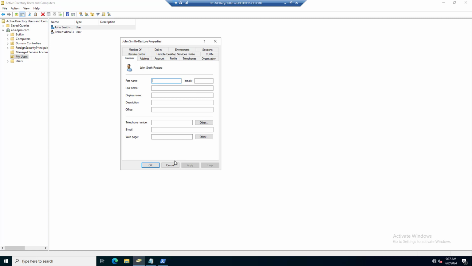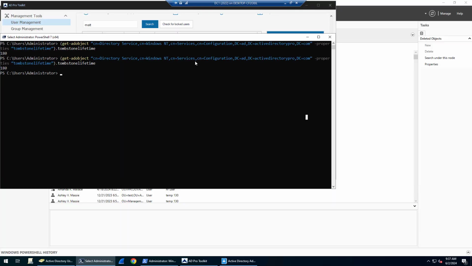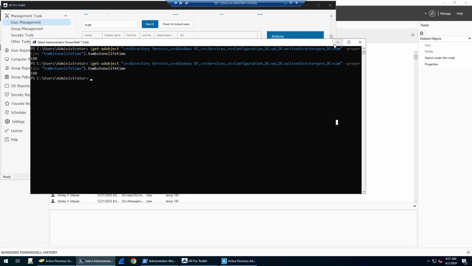It does preserve the SID, so that comes in useful if you've got the account set on folder permissions, different ACLs, or different applications that were using the account name. So it will restore it and maintain the SID, but you can see everything else is gone. So now let me jump over to my other server and restore an account with the recycle bin.